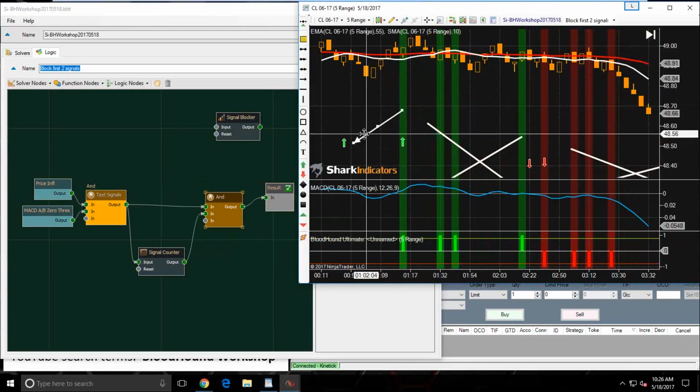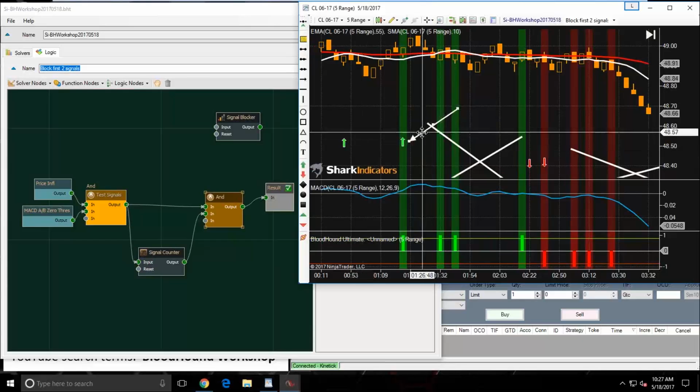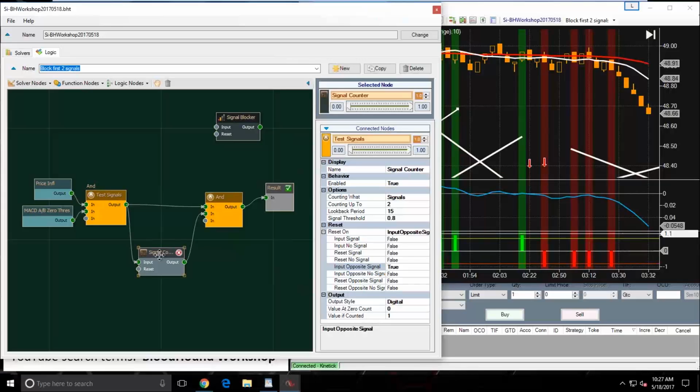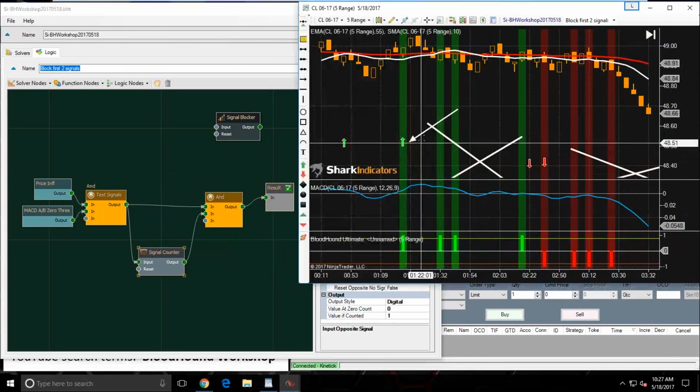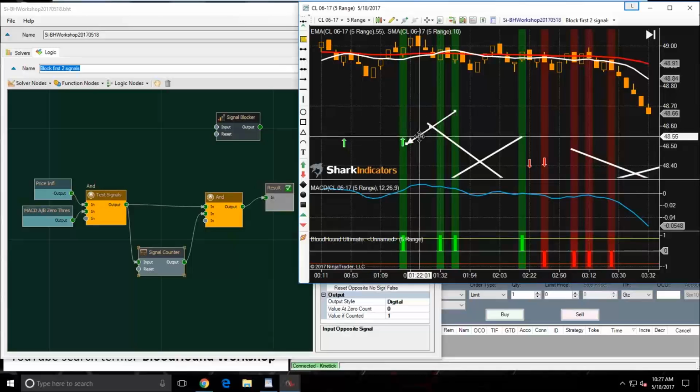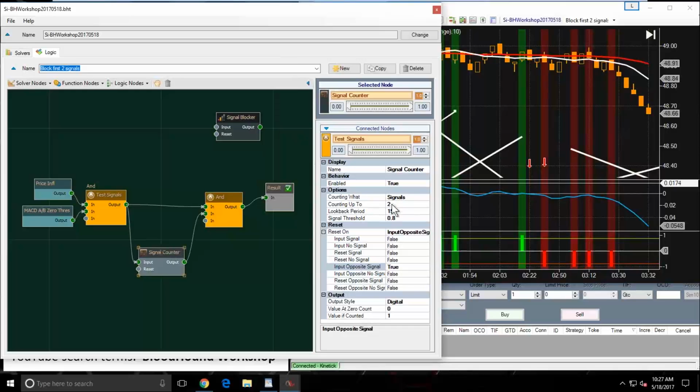There we go. So the first signal is missing a signal. The second signal is now showing up. So here's kind of an instance where you can use the signal counter to skip the first signal, or you can use the signal counter in a way to skip the first, second, or third signal. Whatever you want to count to.